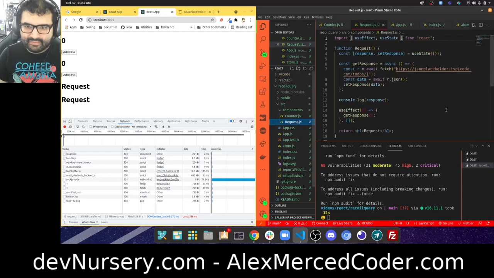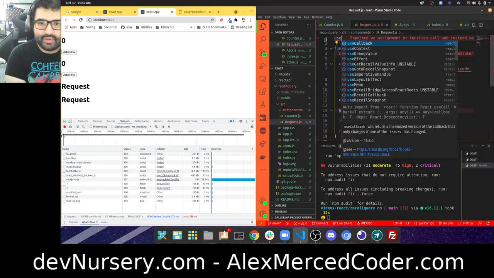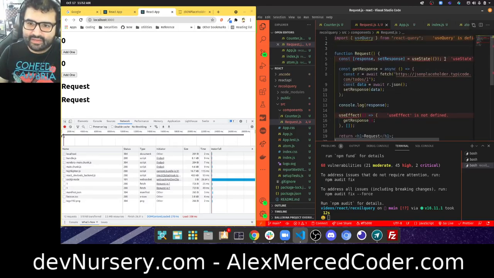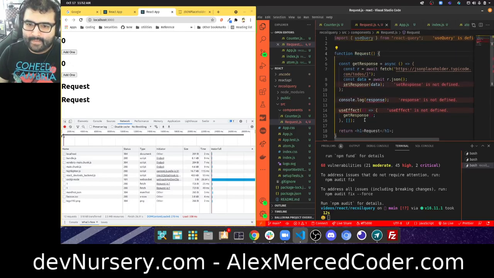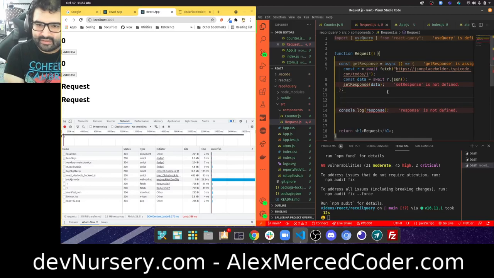So let me refactor this using React Query. Okay, so instead of using useEffect and useState, I'm going to use useQuery, a hook from React Query, and it basically would look like this. So I would delete this line. I don't need this anymore. And I don't need the useEffect anymore. Instead, I'd still declare the function. That's still going to be useful.